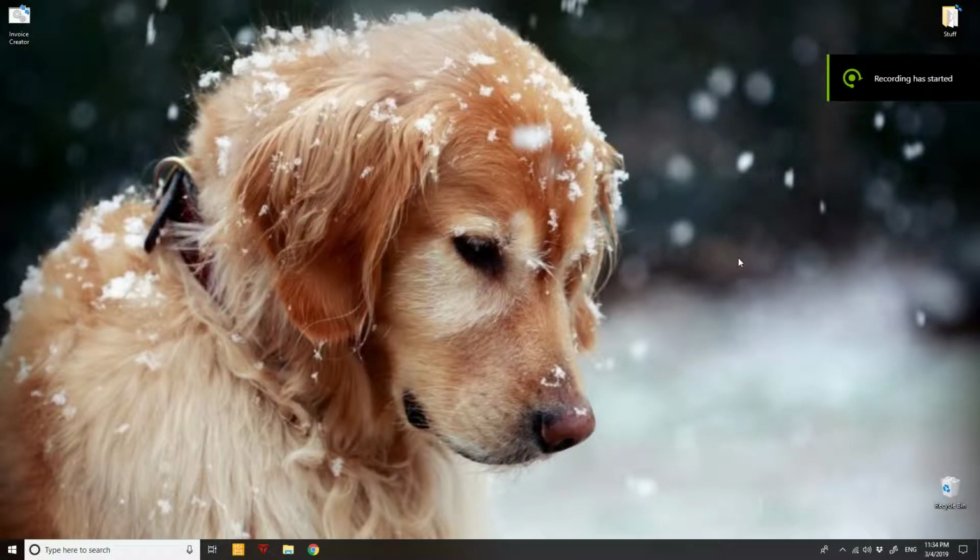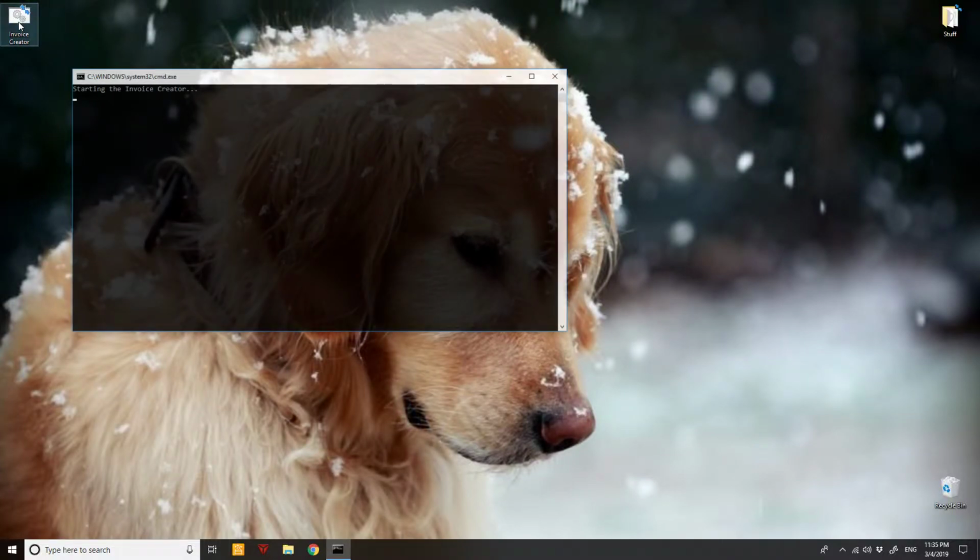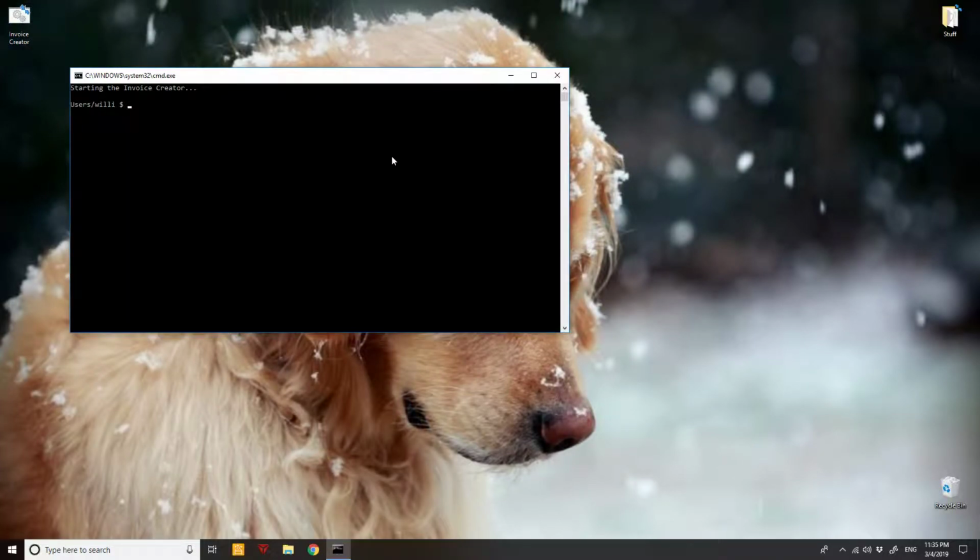This is a demonstration of my project, an invoice creator using Python. To launch the program, the user can simply start it by clicking on this batch file right here. You see that will bring up this new command window, and this is where almost all of the rest of the program will be run.